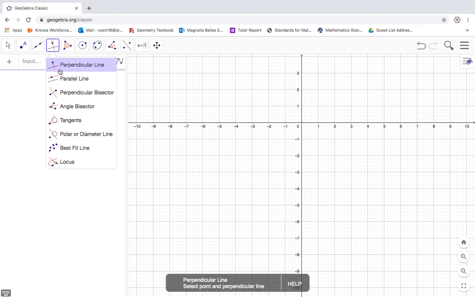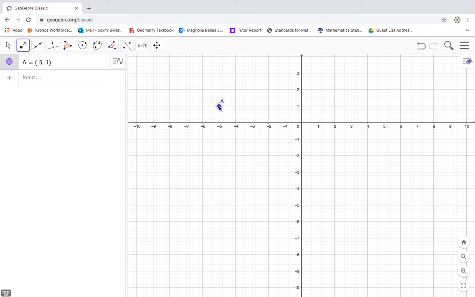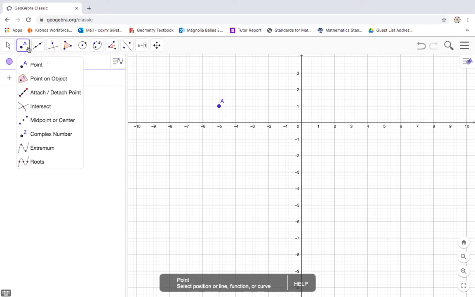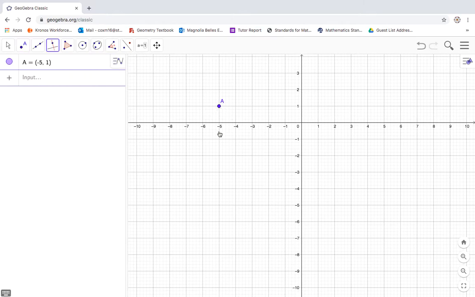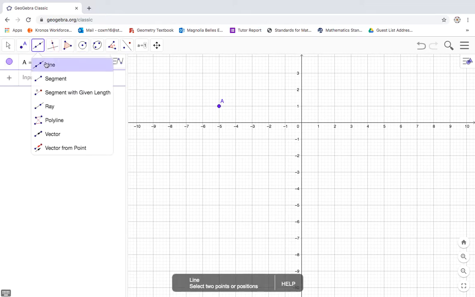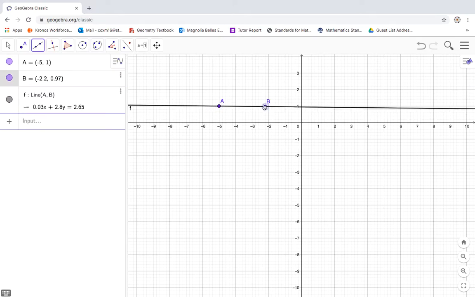You can also create a multitude of different kinds of lines. So if I want to create a perpendicular line, I can draw a point. I'm going to go to perpendicular line, and I'm going to create, well, actually I'm going to create a line from this. And notice how, again, it's giving me that equation of what the line was that I just created.